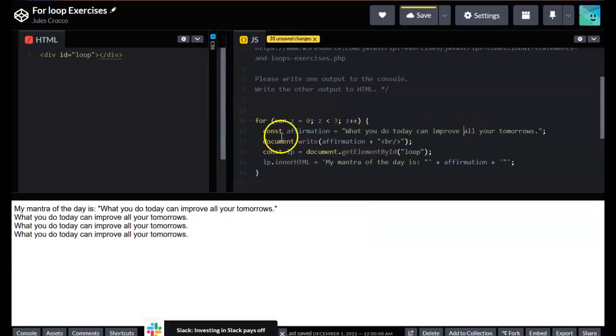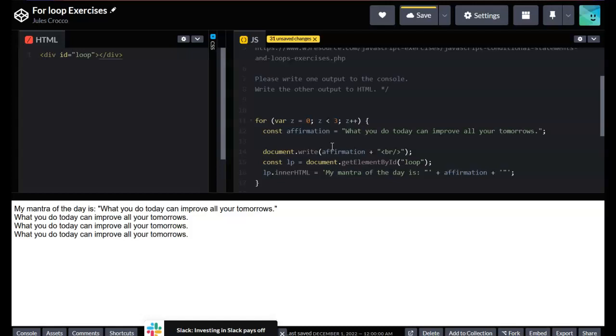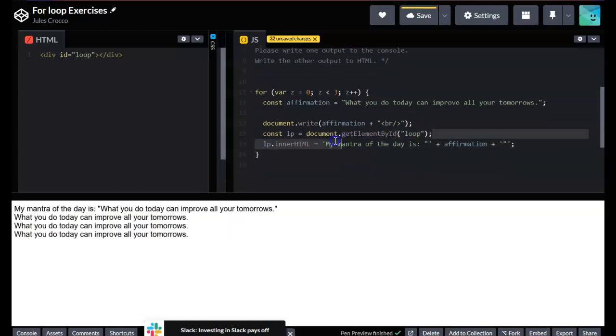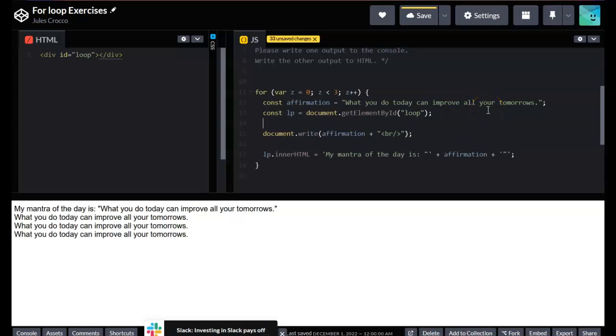Okay, so we have this constant affirmation. That's fine because I do want to show you how to use string appending and all of that. But this is where we need to change it. So it's not document.write. This is, well, let's do this later, okay? Because first we need to do this constant, okay? Let's get this up there. Okay, we have this constant and we're getting the element by ID.